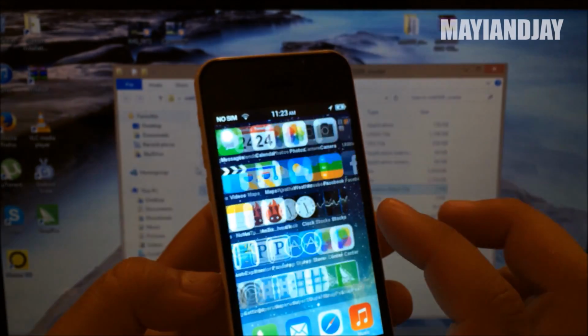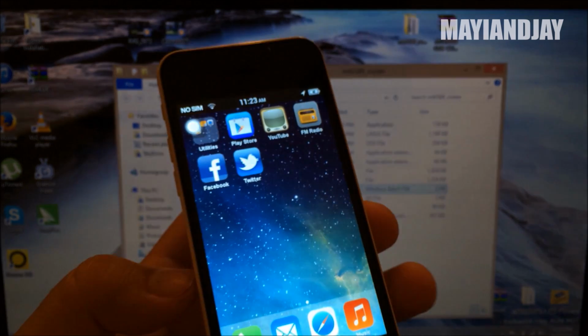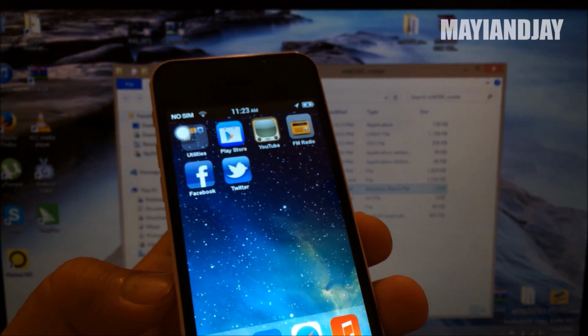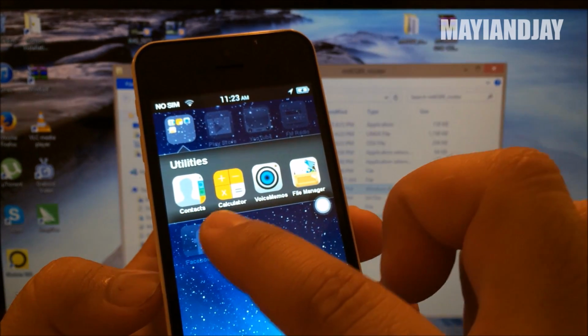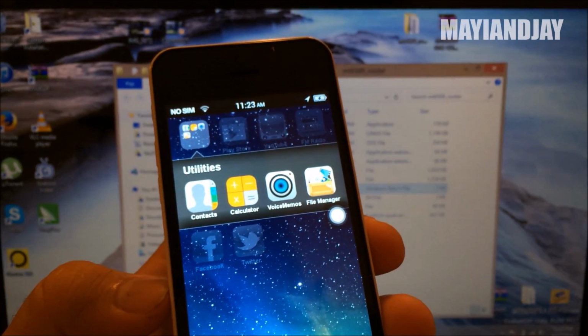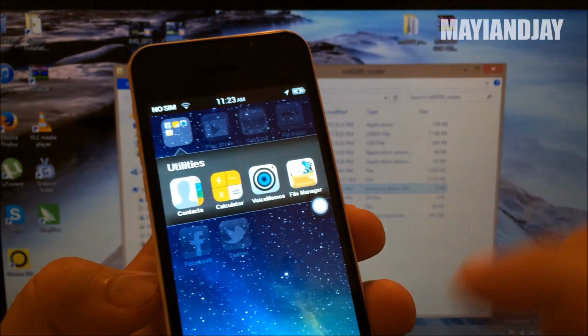Also, the phone comes pre-installed with the Play Store, okay, so that's another plus. We don't have to do that work. And here on utility, it comes with a contacts application, calculator, voice memos, and also the file manager.